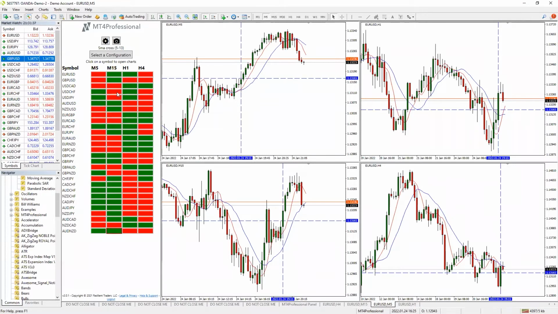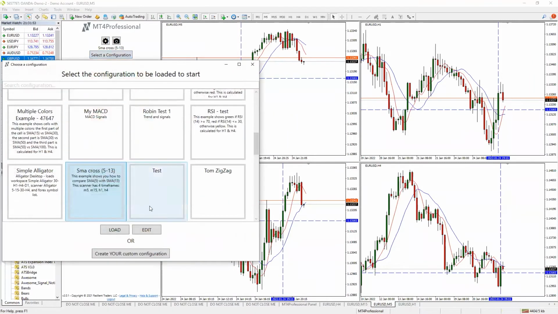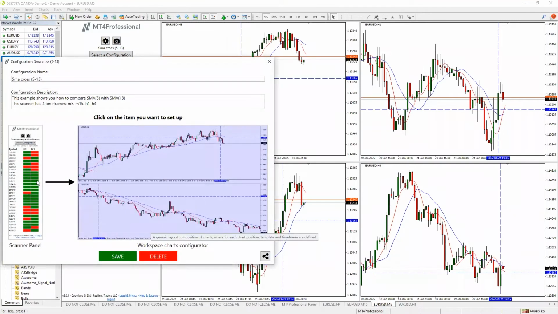MT4Professional doesn't care. The scanner doesn't care, because it's going to scan this cross based upon your rules. So when this cross is bullish, I want the sell to turn green. When it crosses bearish, I want the sell to turn red. That's the rules I have selected. So let's take a look at the conditions set up here.